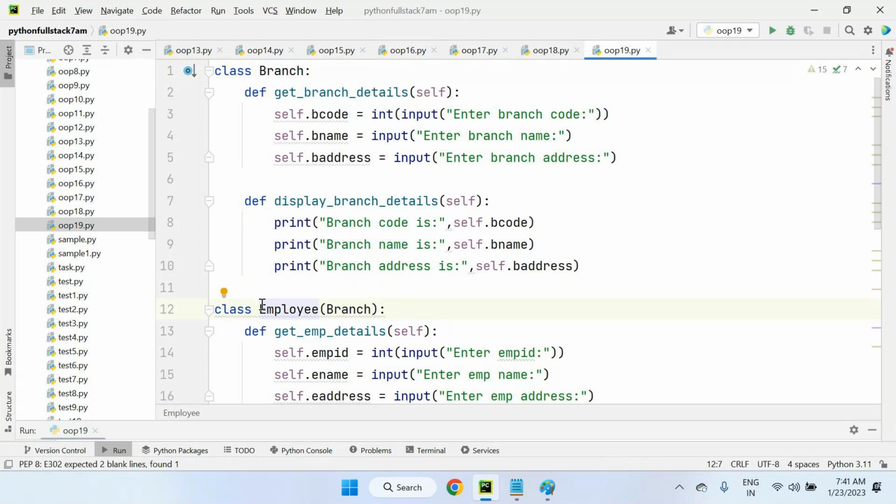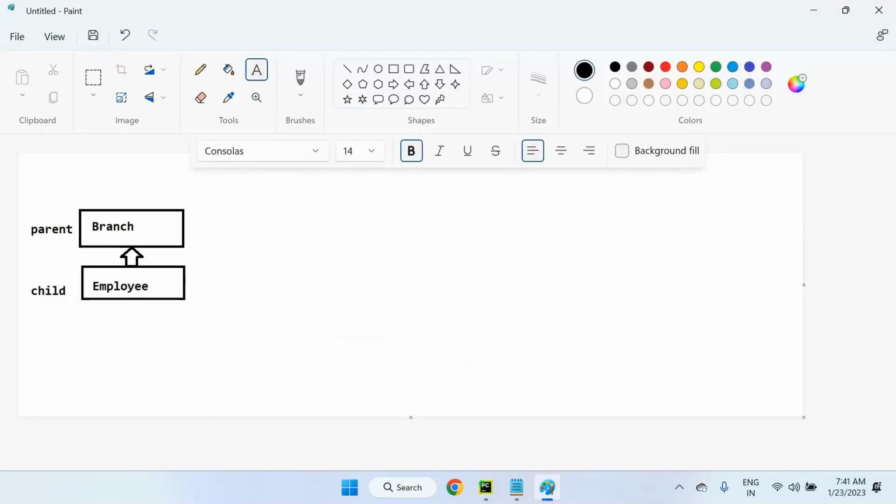So branch class and employee class are related with each other. But strictly remember, in the inheritance process, the advantage is reusability. Meaning, whatever implementation we have in the parent class, like the branch class, that by default will come to the child class, like the employee class. So two classes are related with each other.